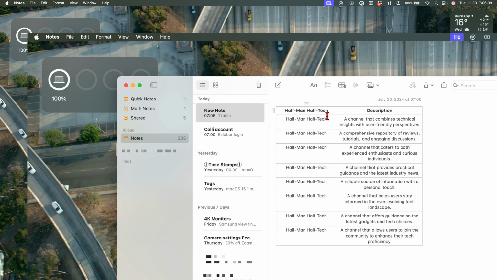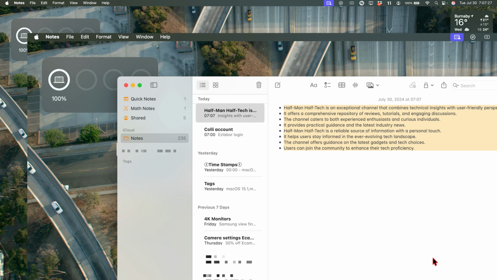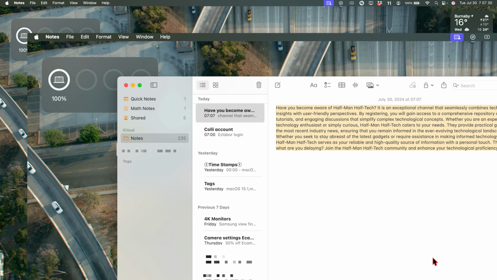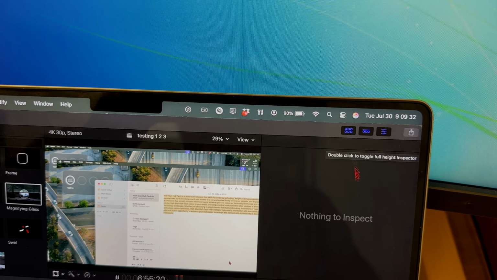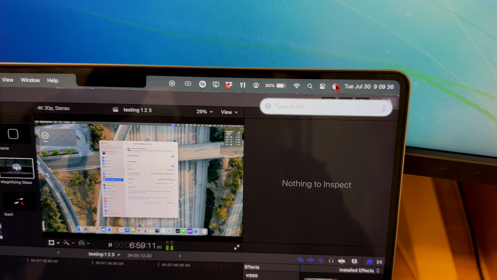You can see here the channel Half Man Half Tech, it's the same channel, and there's different points highlighted in this table. For example, a channel that helps users stay informed, which is pretty accurate, and this is how the table view section looks. Now, if you don't like the changes that have been made, you can revert back by pressing Command and Z at the same time, and it will revert to the different versions of your text before you rewrote it, and you can see how we started right here.